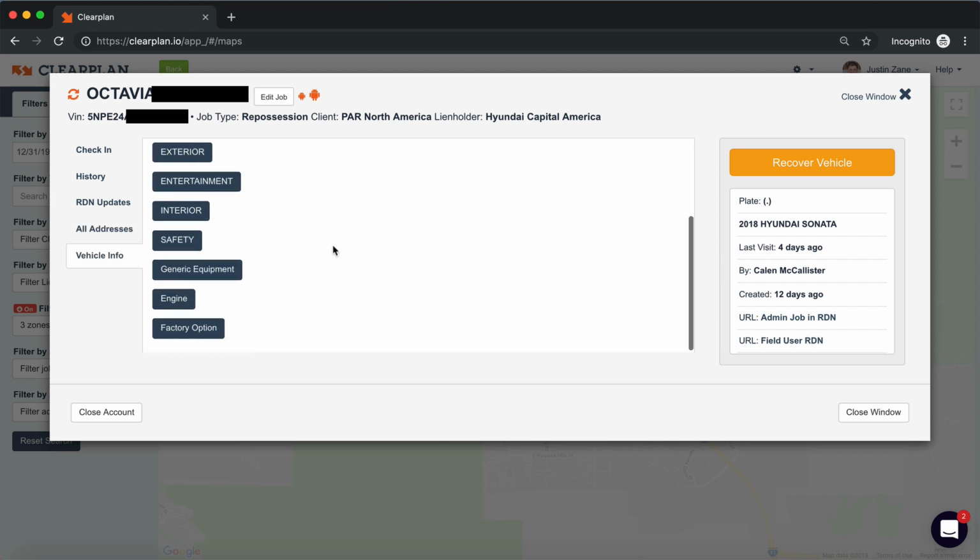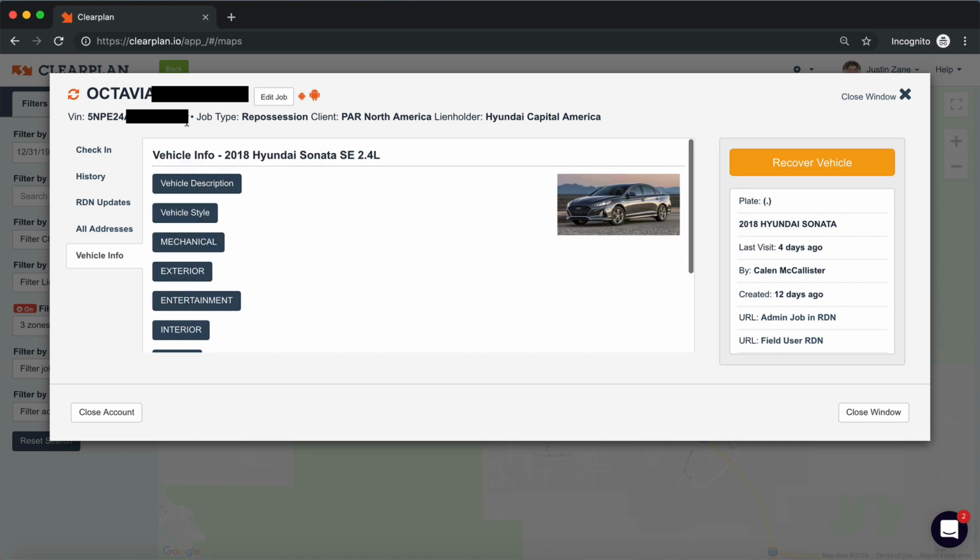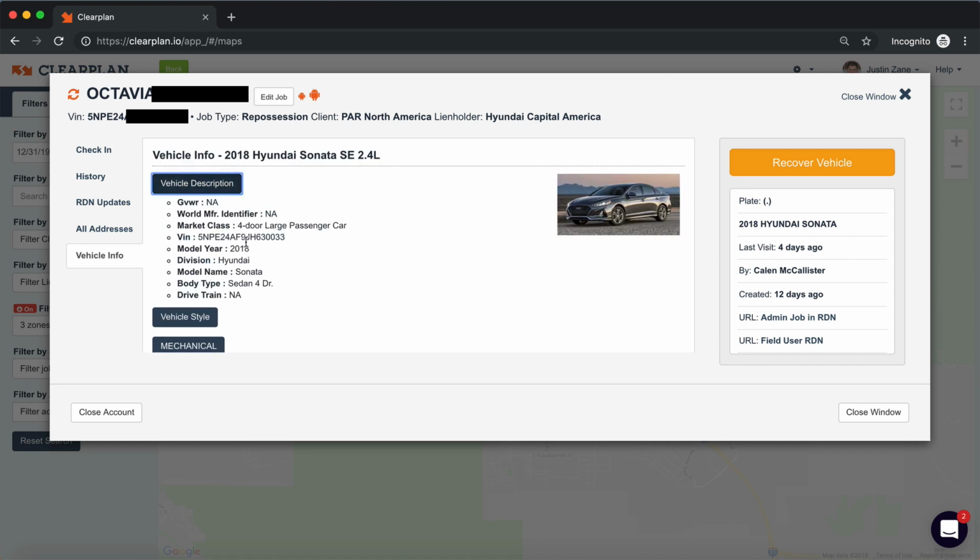And then this is going to be our VIN decoder. You can click any one of these to get any sort of information you want on the vehicle. And if the unit is here, which we're all hoping for, we hit Recover Vehicle. Are you sure? Yes. And what that's going to do is close out every point in Clearplan in real time and then take you to the RDN screen to mark this unit recovered.